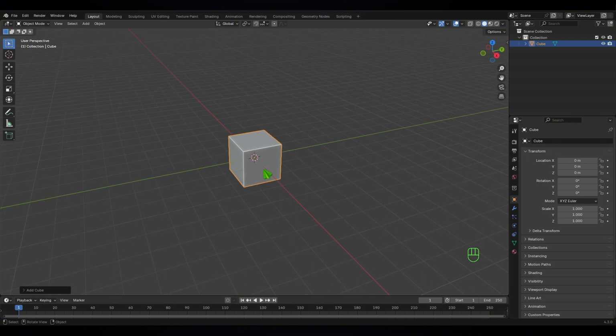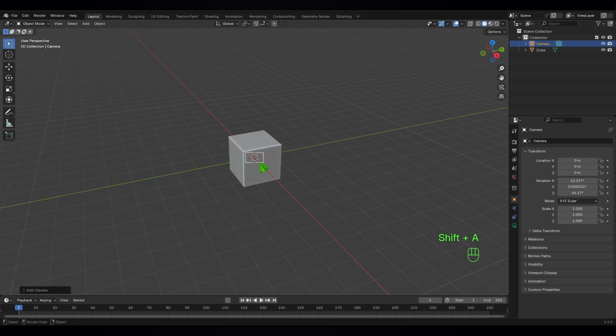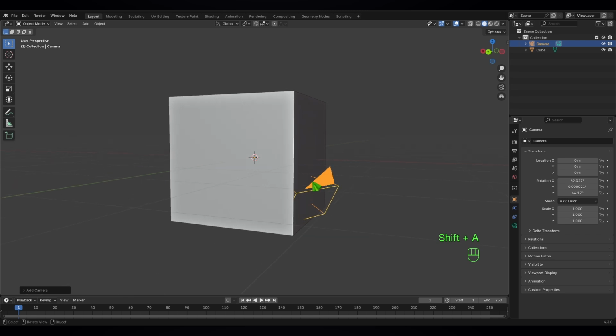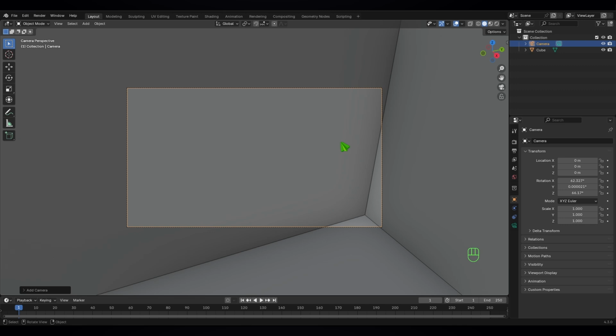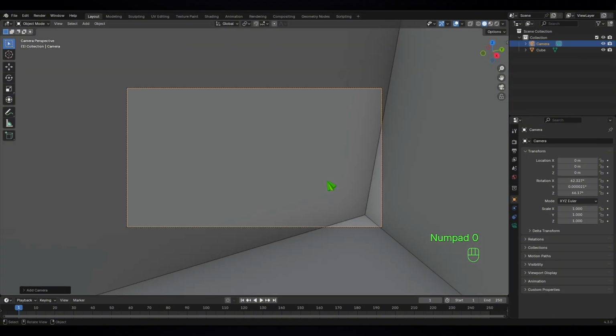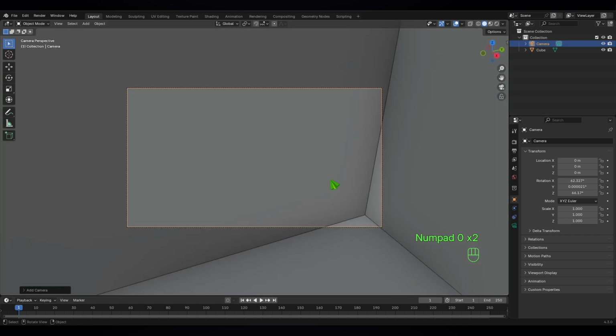Now let's set up our camera. Also Shift A, camera, and you can see our camera is right here. To go to camera view, just press this camera icon to go inside, and if you press again, you can go out of the camera mode. Also you can do it on the keyboard, just press 0 on the numpad and 0 again on the numpad. Okay, let's go to camera view because we have to change its location.